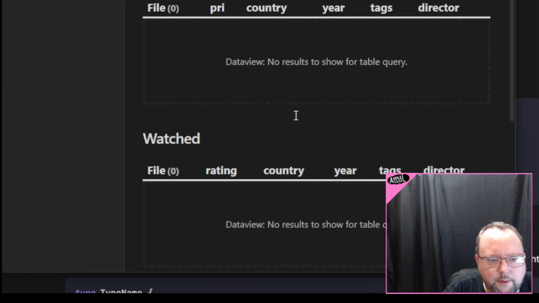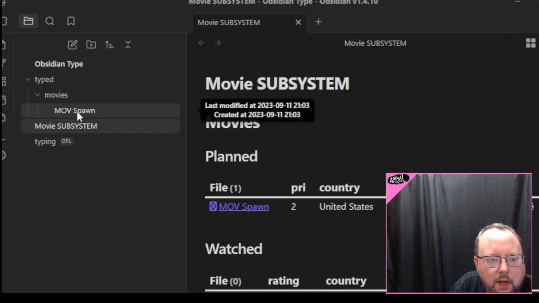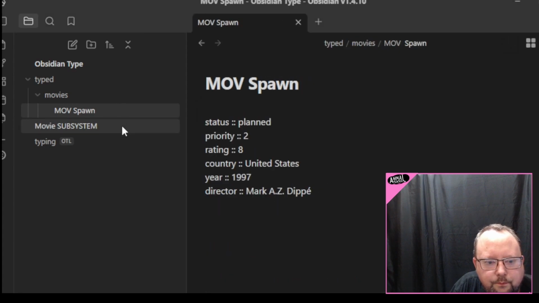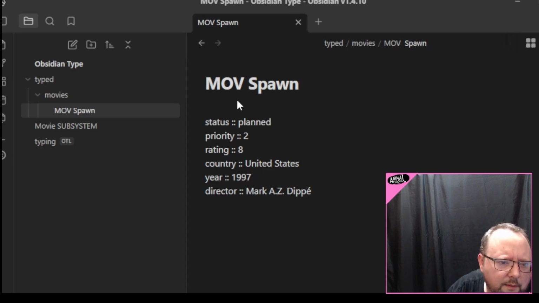Alright, create new movie. Now if we look at our vault here, we've got the typed folder with the movies subfolder, and we've got MOV spawn. If we click it, okay. It just creates some inline Dataview stuff, it looks like. I should have done stuff in the content field. I assume because there's a blank line here, that's where the note content would go.